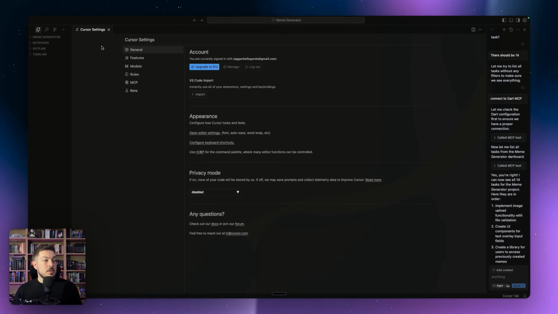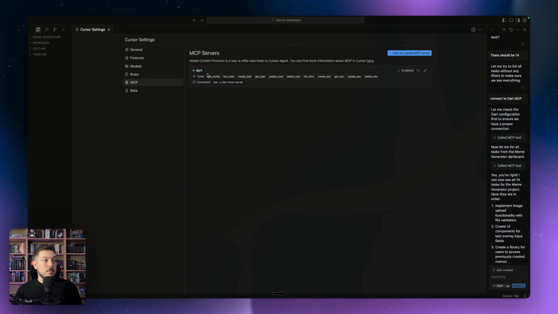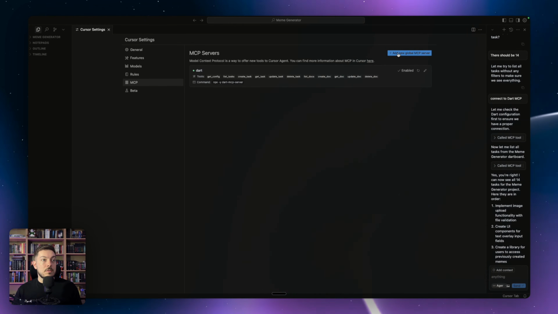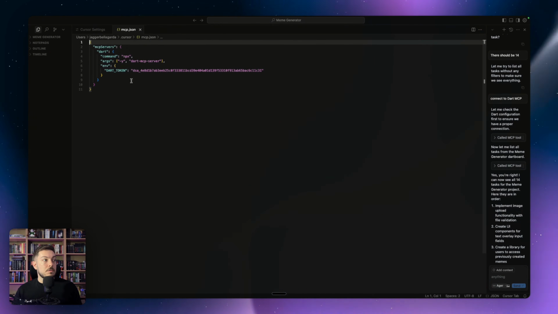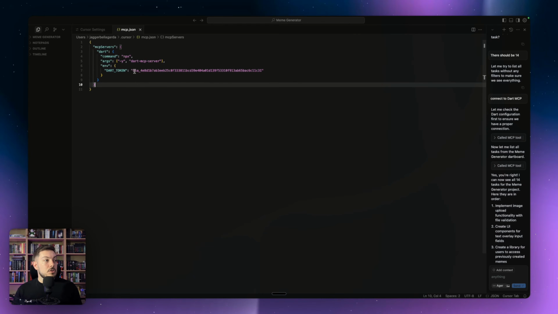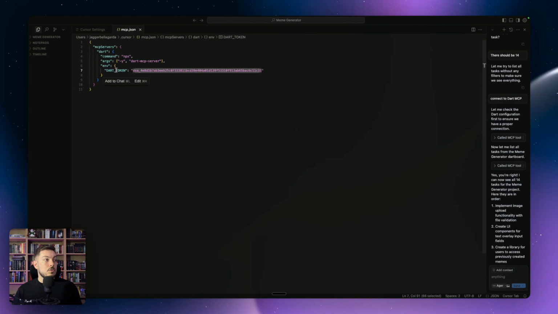You want to go to Cursor settings. You want to come down to MCP, and you're going to add an MCP server. When you do that, it will open up the mcp.json file, which is over here. This token, right, that is your Dart token.